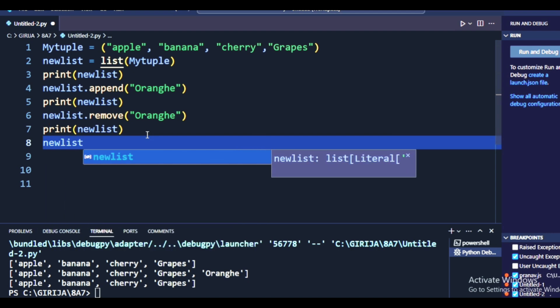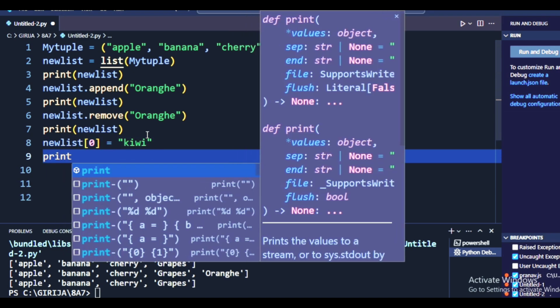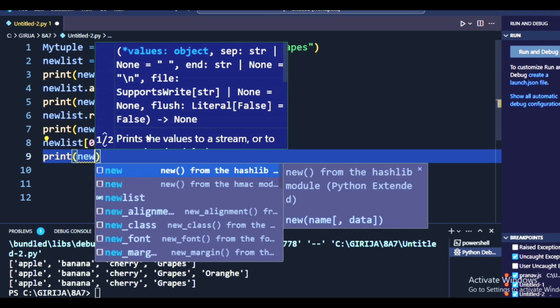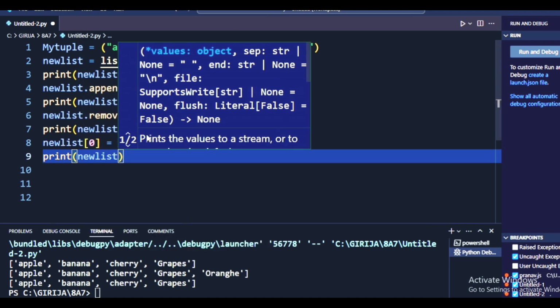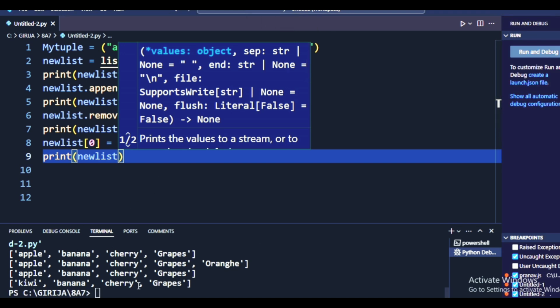So now what I have to do here is, with new list, add an element to the existing collection. I specify something like array of 0, then you can print and see that kiwi will be added to the existing list.